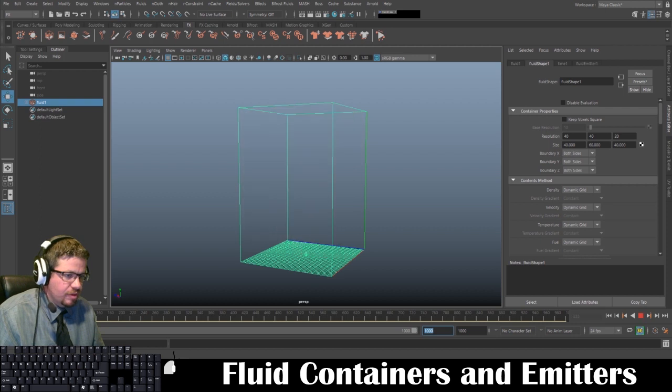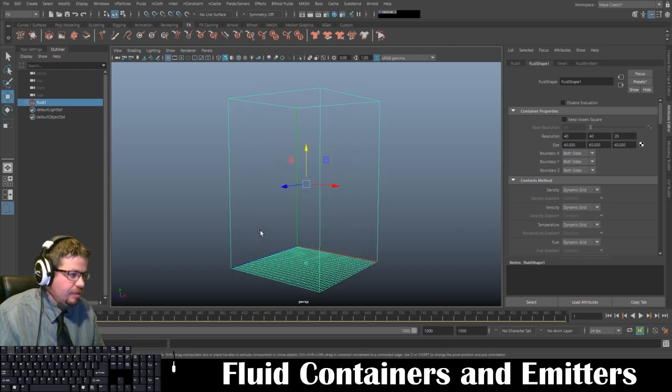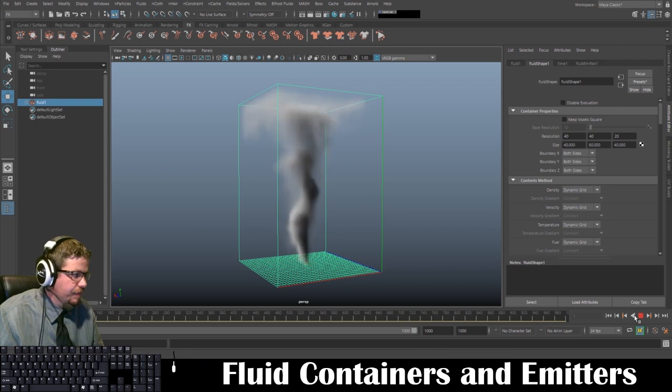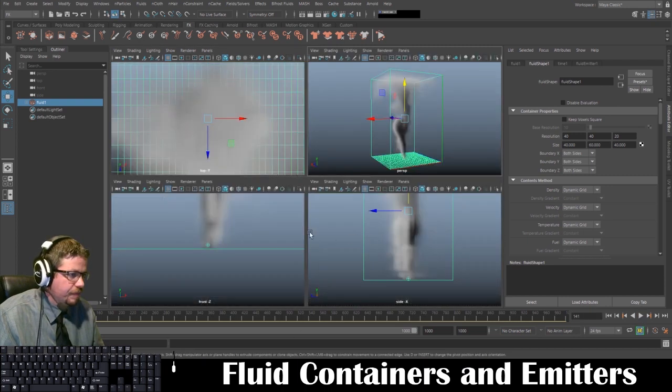And I'm going to start back from frame 1. Really, anytime you need to reset something, you have to start back at frame one to get it to play properly. And I'm going to hit play. And you're going to see we start to get this really cool smoky looking file.